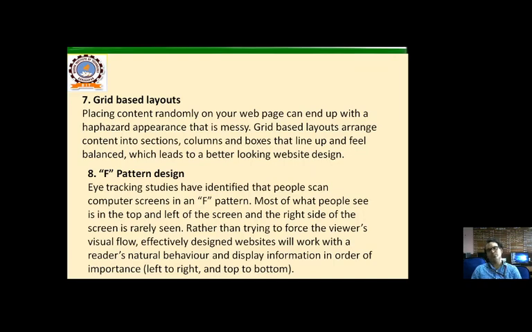Next point caters to the need of this grid-based layout only: F pattern design. Eye tracking studies have identified that people scan computer screens in an F pattern. Most of what people see is at the top and the left of the screen, and the right side of the screen is rarely seen. Rather than trying to force the viewer to follow an unnatural path, effective websites work with the reader's natural behavior and display information in order from left to right and top to bottom. That's what I'm pushing.